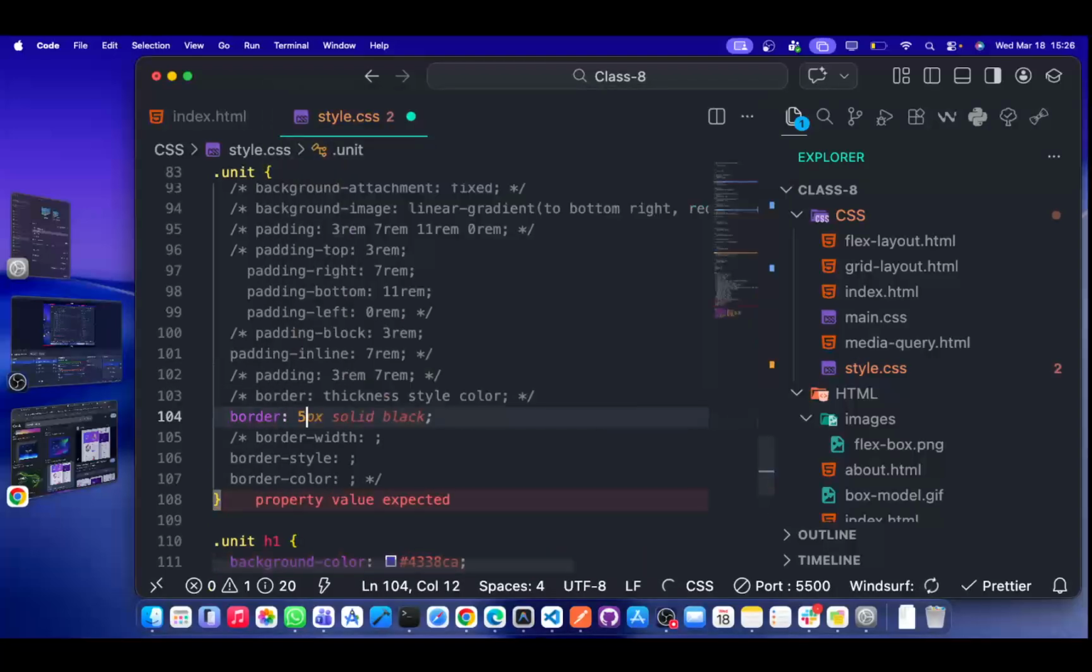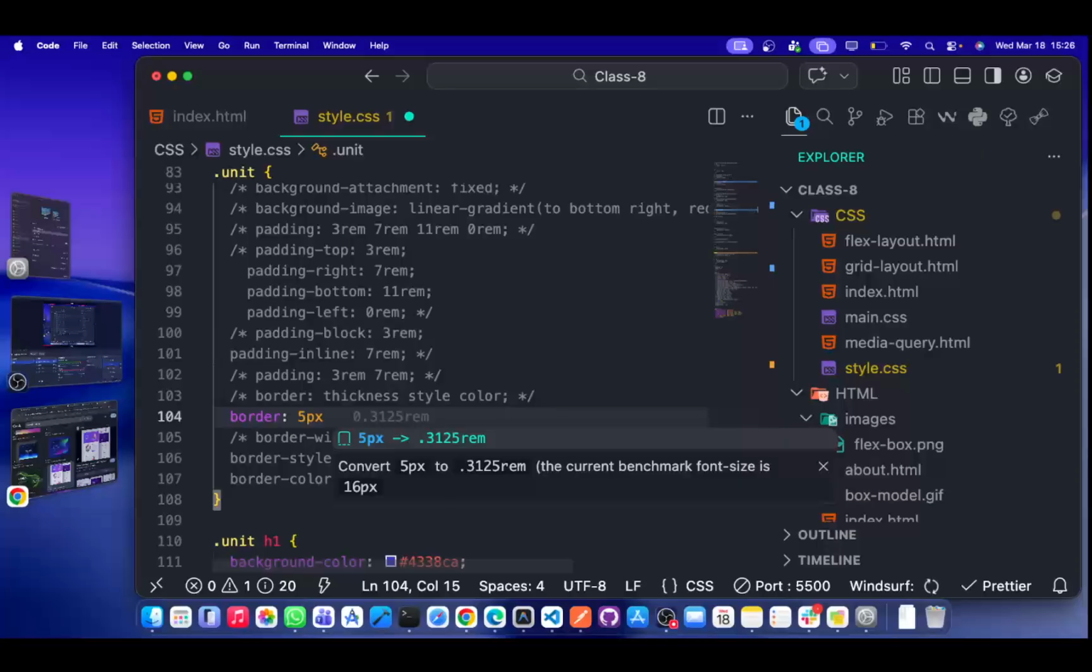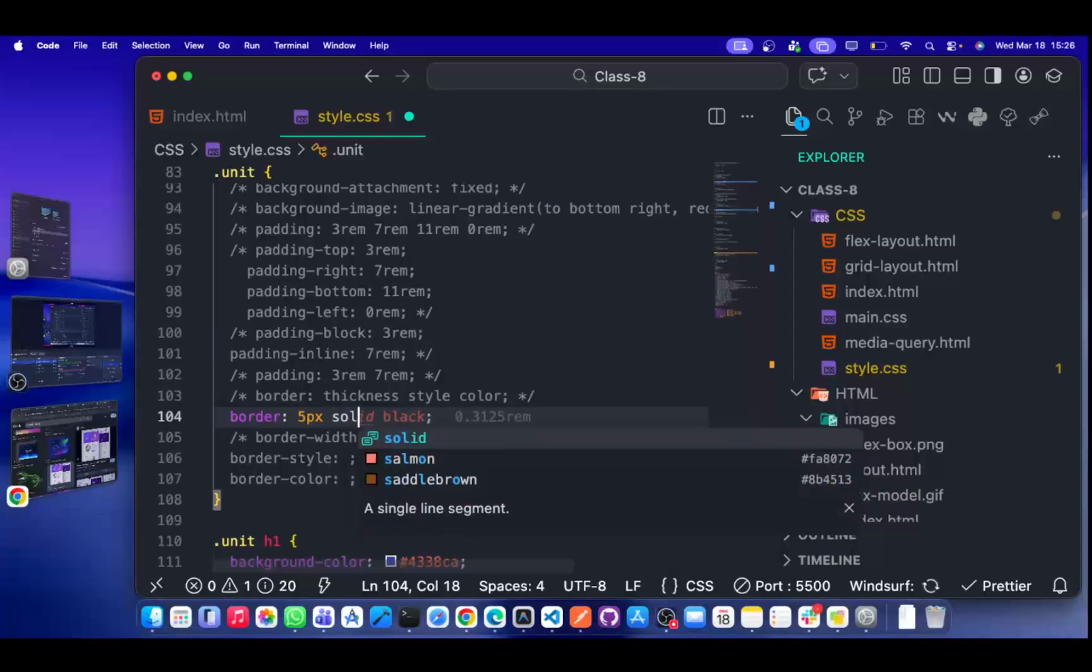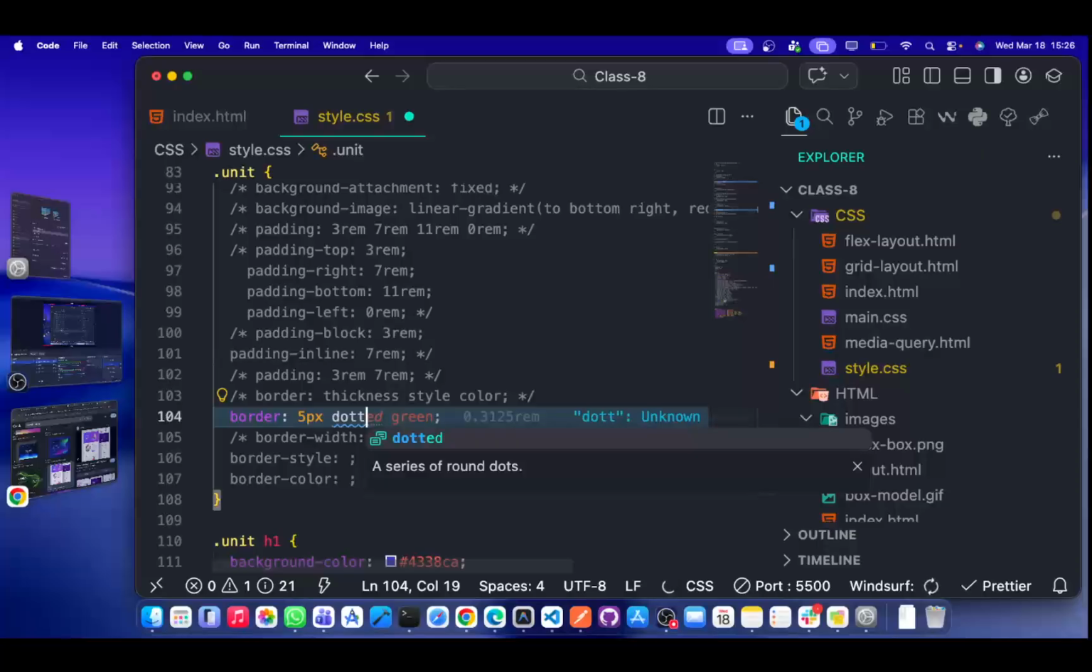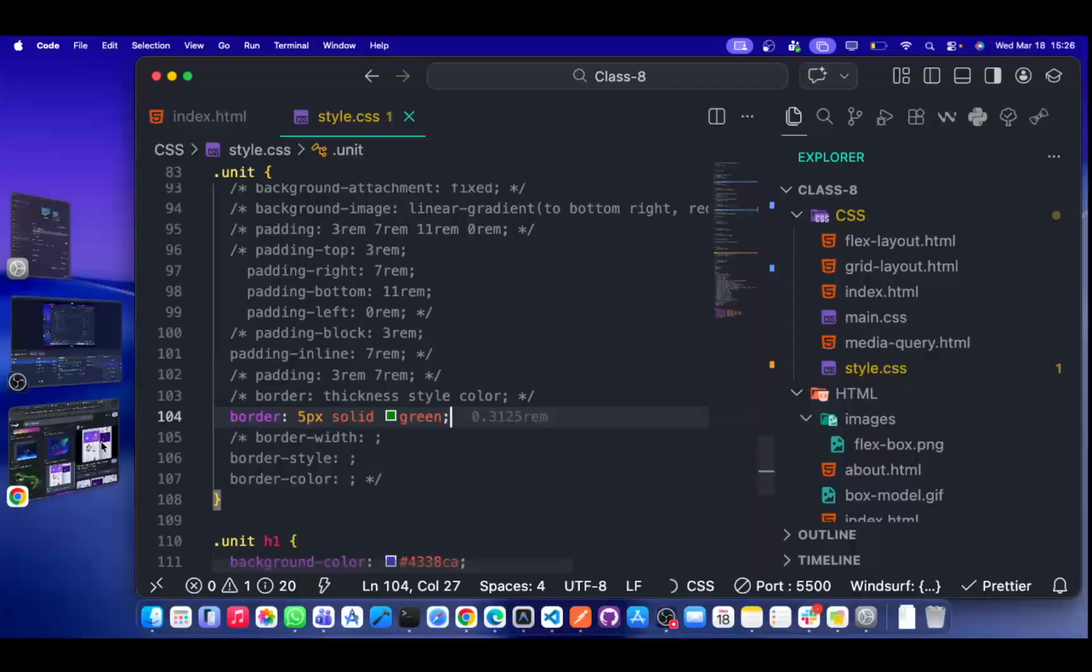So for my width, it's going to be 5 pixels. For the style, it's going to be solid because we have different styles. So we have dotted, which is the dot line like that. But I'm going to use solid. Then the color is going to be green so that we can see what is going on.